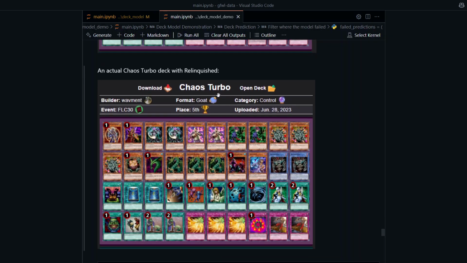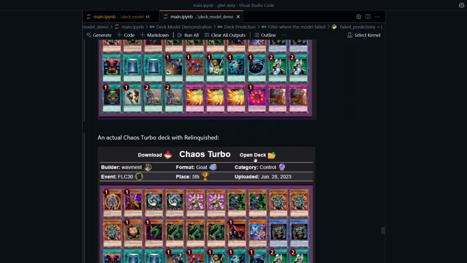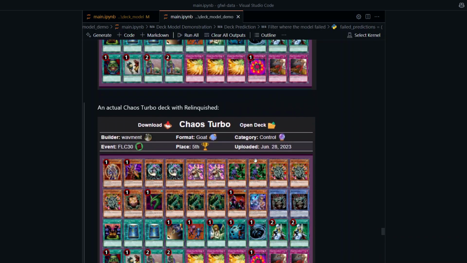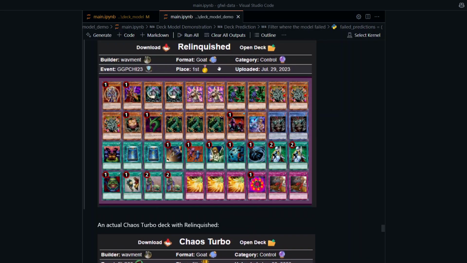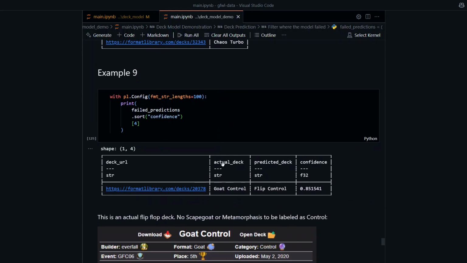So this is labeled as Chaos Turbo, but I think it plays the same deck. It's the same deck, I think. Yeah, so this is the same deck. This one's labeled Relinquish. This one's labeled Chaos Turbo. So that's another example of mislabeling.